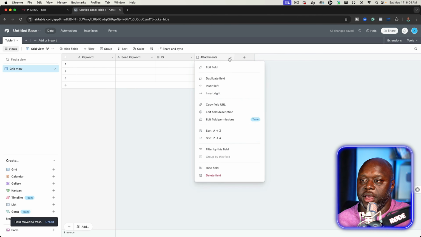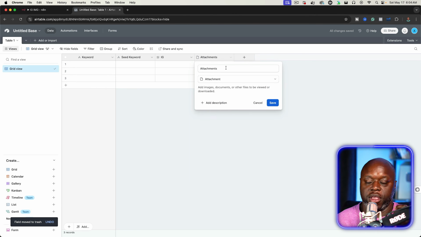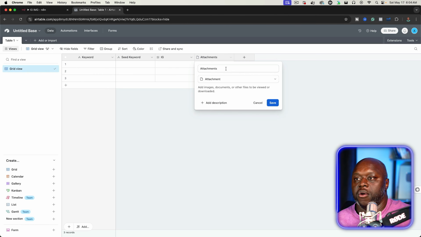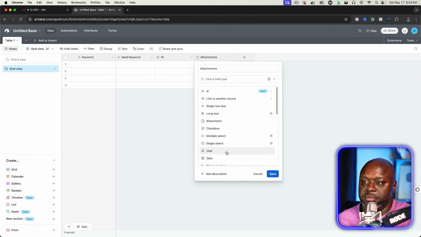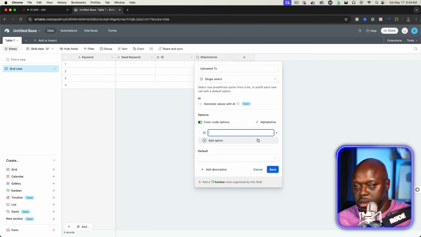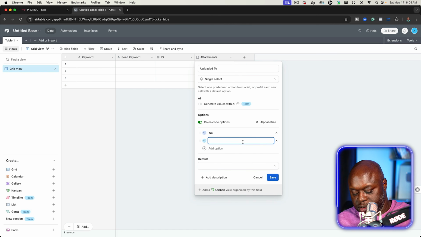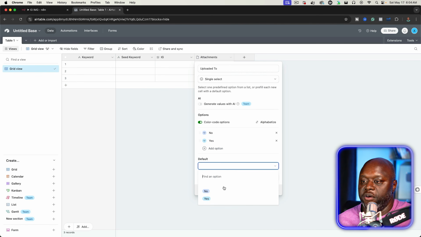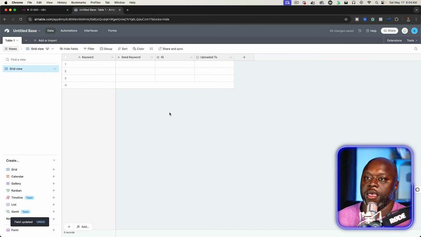The one other thing we want to add is to search for keywords that have not been uploaded into IG, right? So we want a single line text here, and I'm going to call it uploaded to IG. Then I'm going to say no, and then yes, and set no by default. So this is all we really need to get started. Eventually we could create a link for our Google Drive, but we don't have to do that right now.